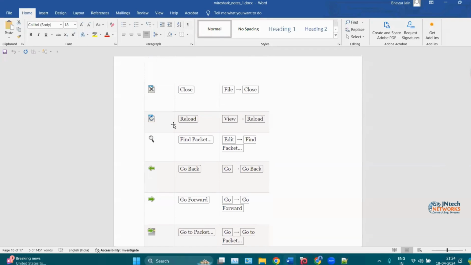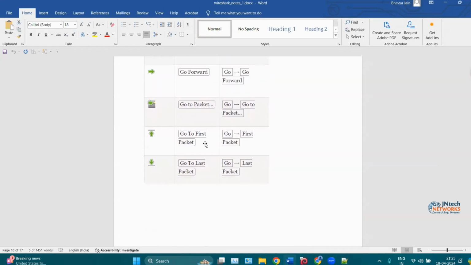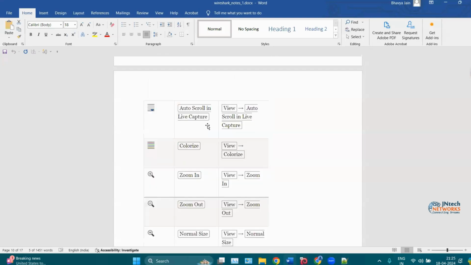Close file, you can close the file. You can reload the file. You can find packets of a specific protocol, or you can put any argument there, and then you can find packets on the basis of packet numbers. You can go back to a packet. You can go forward, or you can use the up key or down key of your keyboard. Then go to any specific packet. You can go to your first packet. If you have millions of packets, you can go to your first packet and then the last packet. Then auto scroll. This will keep on scrolling while your capture is on. Then colorize. This will enable and disable your coloring rules in Wireshark. Then zoom in, zoom out, and normal size.